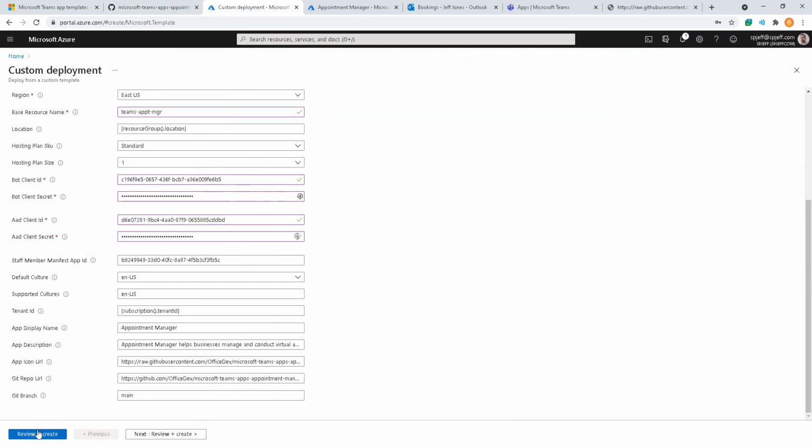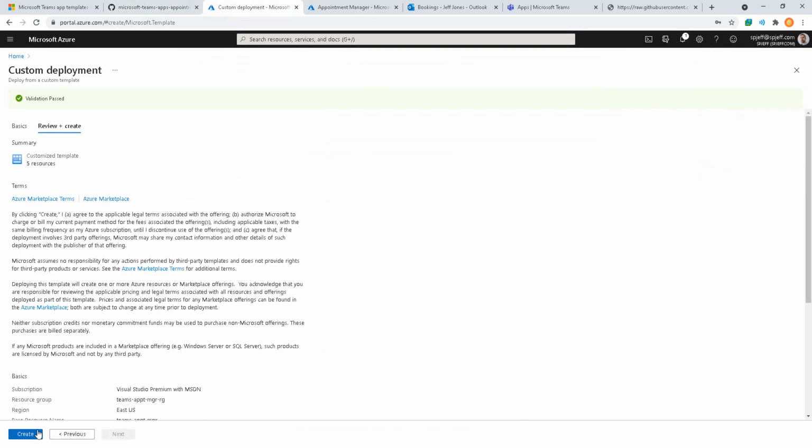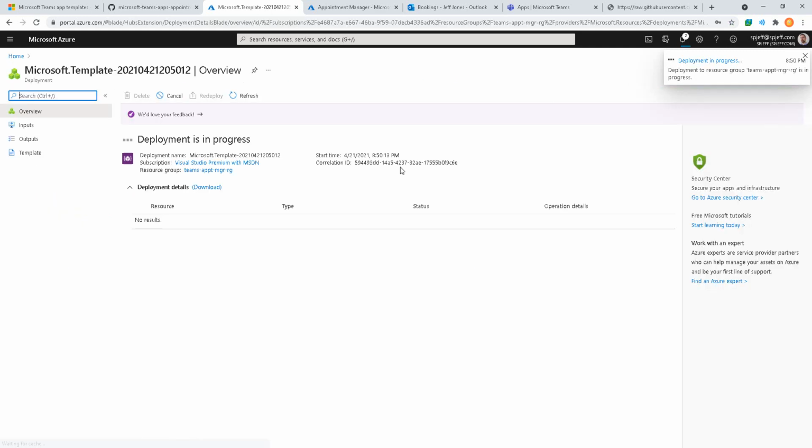We're going to go ahead and try review and create. And we do get a green message at the top of the screen that validation passed with a create button. So we'll go ahead and click create to move things forward. And here we have a deployment in progress screen, which will refresh to show us as it deploys the different resources.